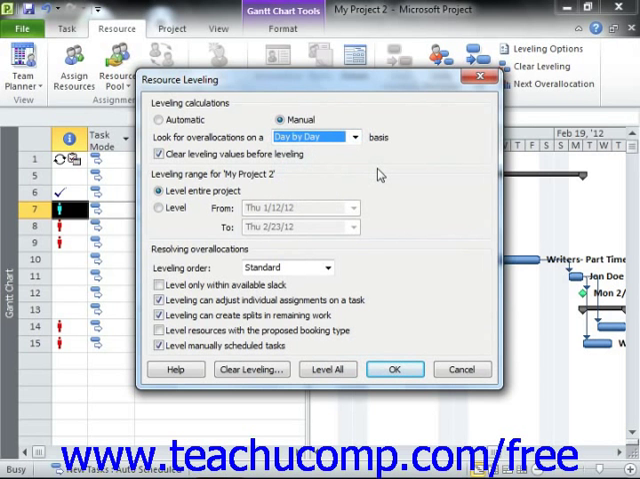Next, decide whether or not you wish to remove any leveling adjustments before applying the new leveling. If you wish to clear old leveling adjustments before applying the leveling adjustments that you're about to create, then leave the Clear Leveling Values Before Leveling checkbox checked.